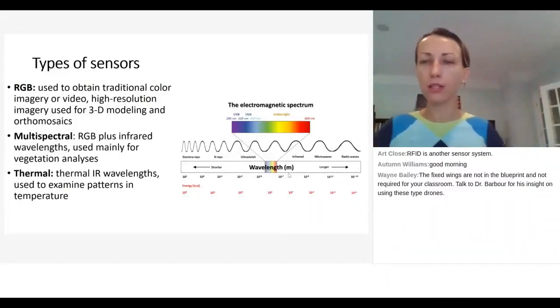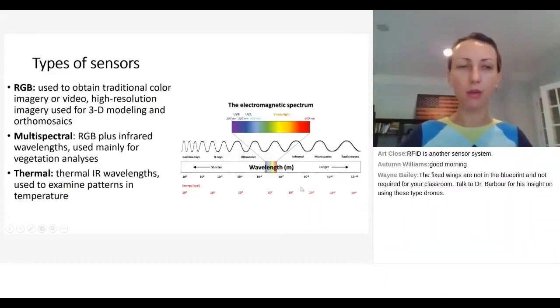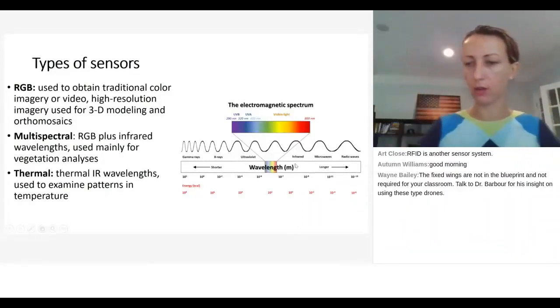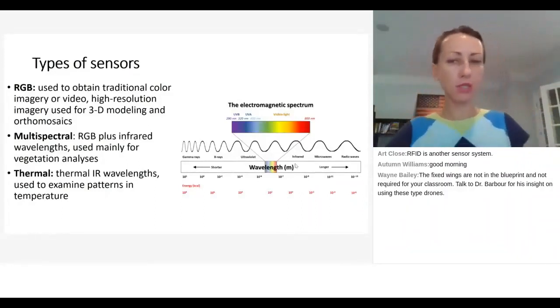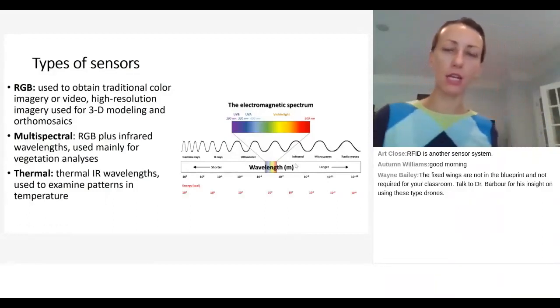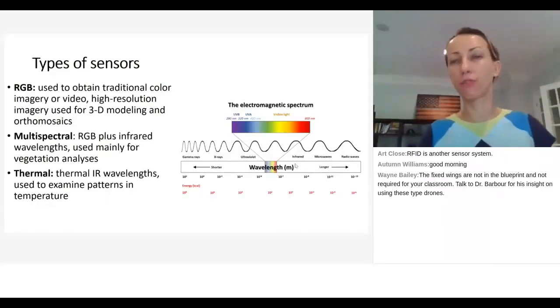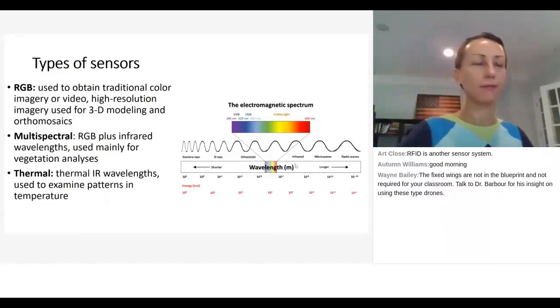And then the thermal, that's your farther IR. So it's about here. We look at temperature patterns across the ground, right? So hopefully that's clear, and what I'm going to try to do with my next hour of training is talk about and show you how we process these data differently and things like that.